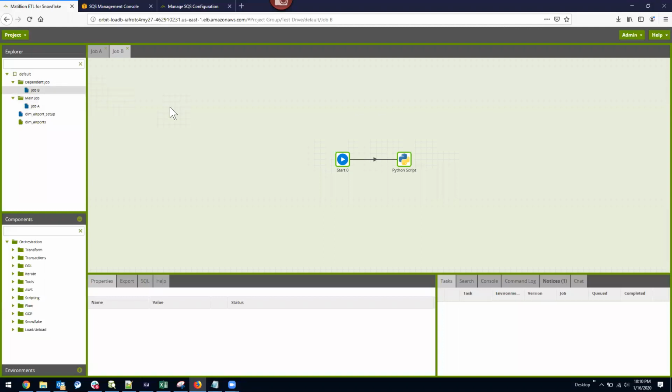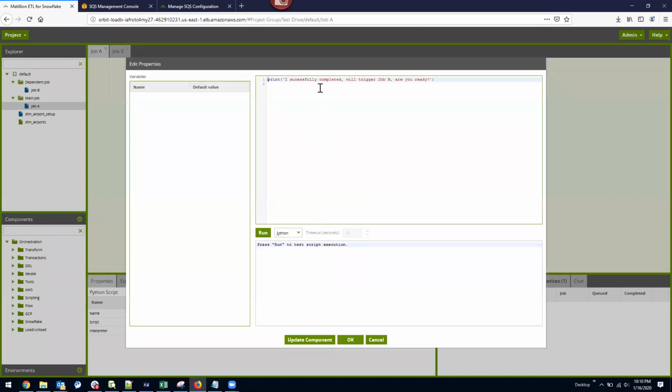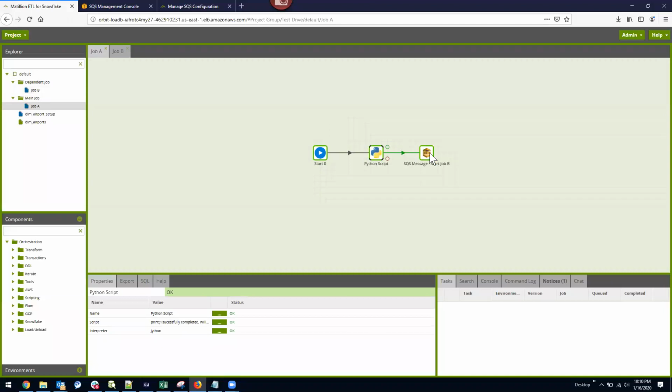And on the Matillion side, of course, it is using an SQS component to send a message. So here job A does something. I'm just putting in a simple Python script, which just shows that, hey, I have completed successfully. We'll trigger job B, are you ready? And once it's successful, from here, I drag the success arrow to the SQS message, start job B.